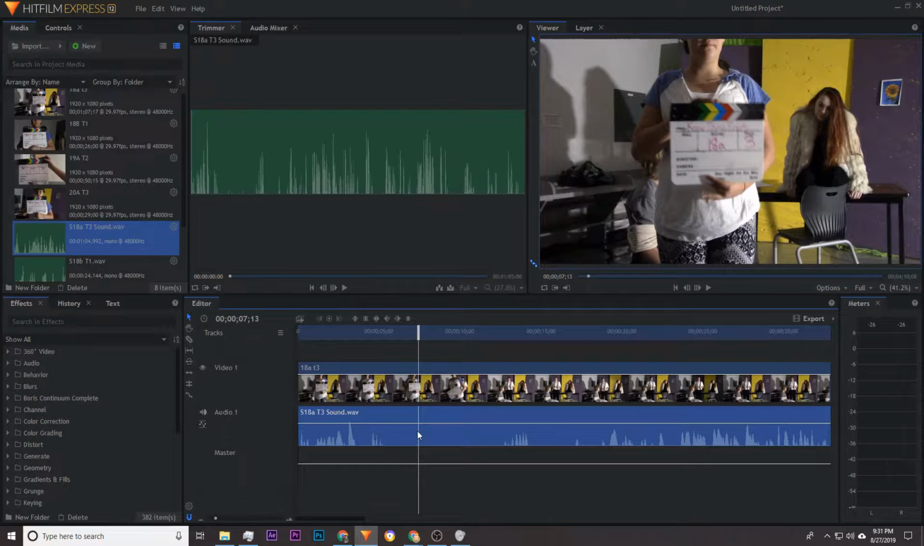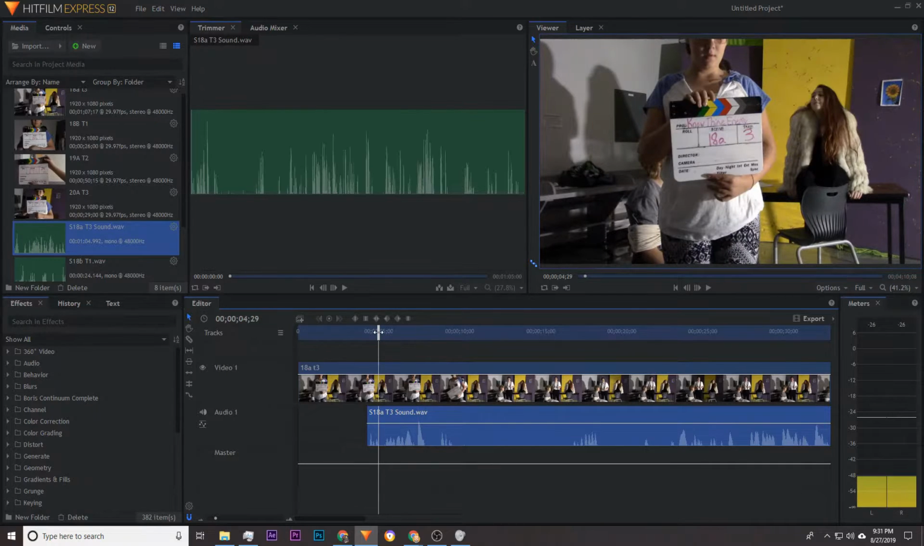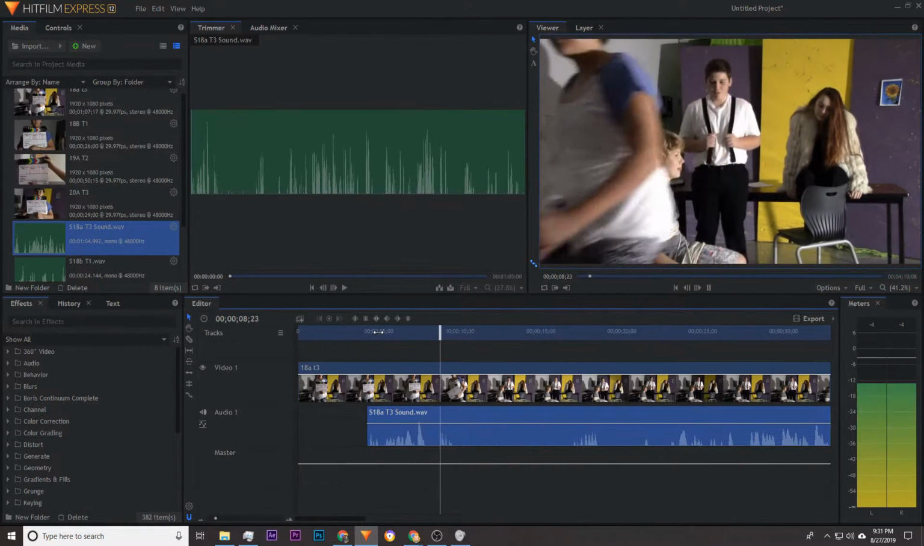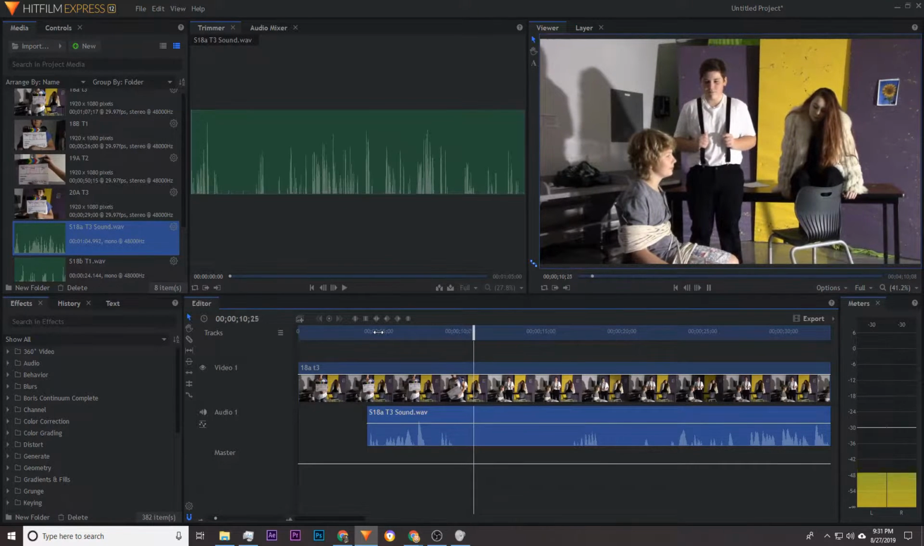Okay. Here is where the sticks hit. My shortcut to get things exactly right is I'm going to put my mouse pointer exactly on the spike and drag it to where the sticks hit right there. Boom. That should be right on. Scene 18A, take 3. That's right on. I can watch a little more of the scene, just make sure I like it.